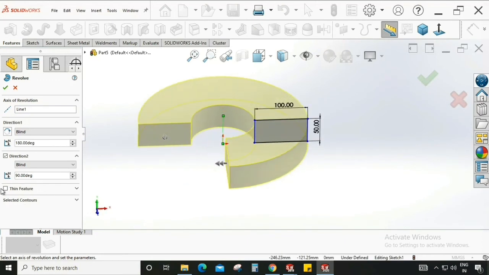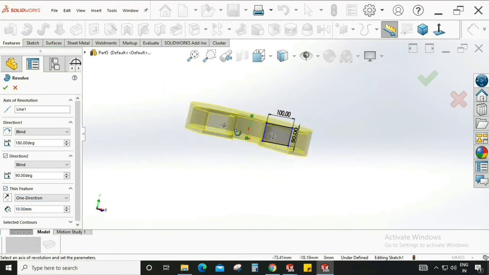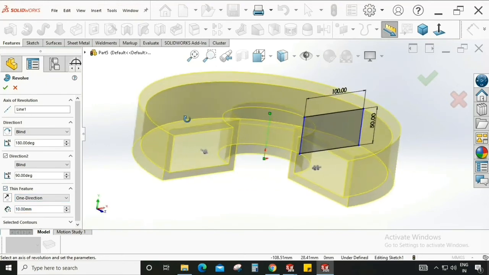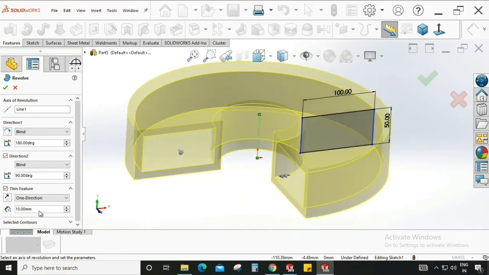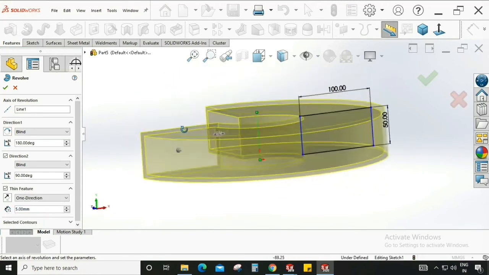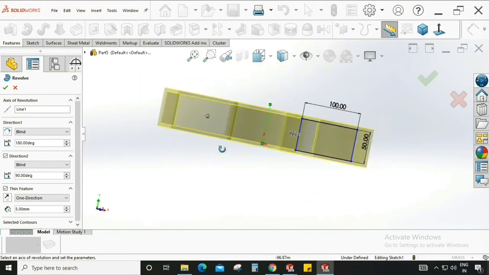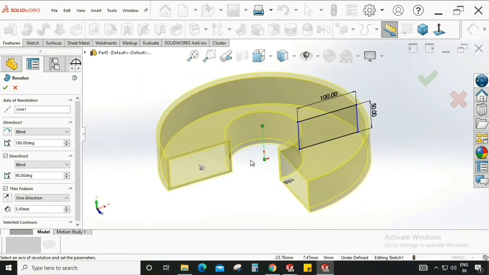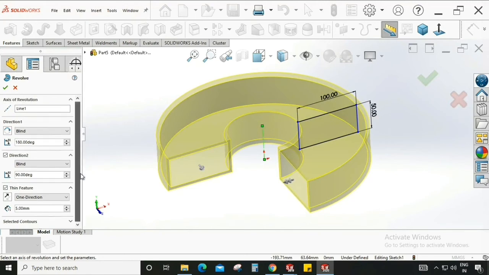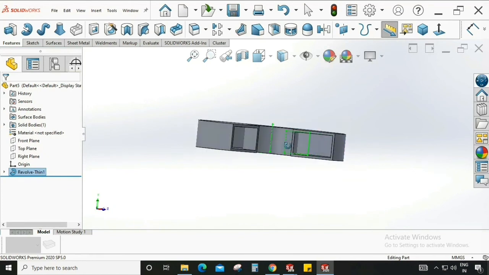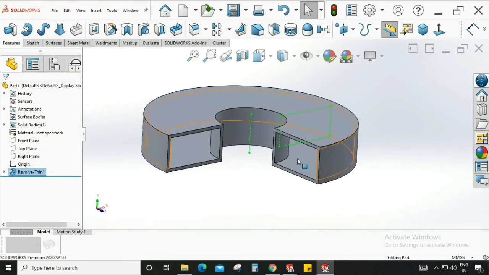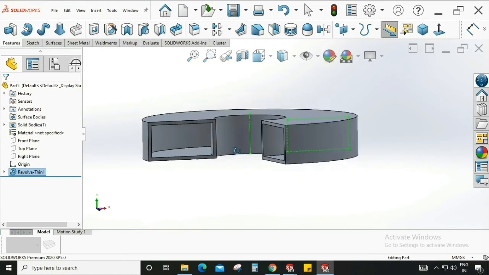Let's move to the Thin Feature command. Select this option, okay. As you can see, it is hollow inside, just like the Shell command in SolidWorks. We can also change the thickness from here. As you can see, it's changed. This Thin Feature command is used to make a hollow revolve, okay. So now it looks like this when we choose Direction 1, Direction 2 and the Thin option in the Revolve command.